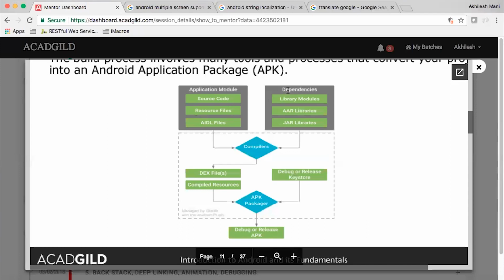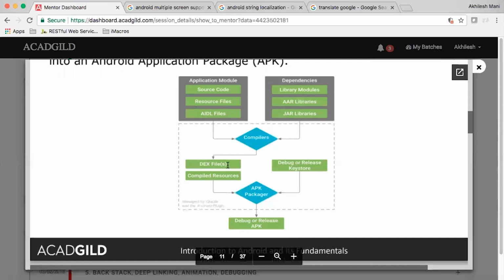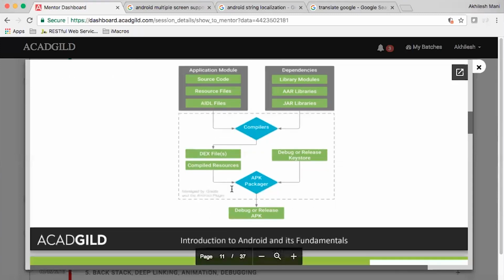These are the dependencies. Dependencies means if you have used any library, any AAR files or jar files, application modules and dependencies, they all compile, right? And they create a .dex file, a complete single dex file. And the compiled resources will be created into an .apk file with the help of the APK packager, right?